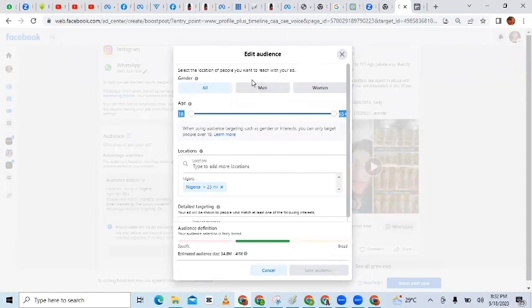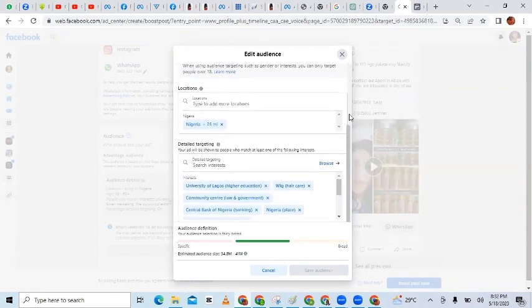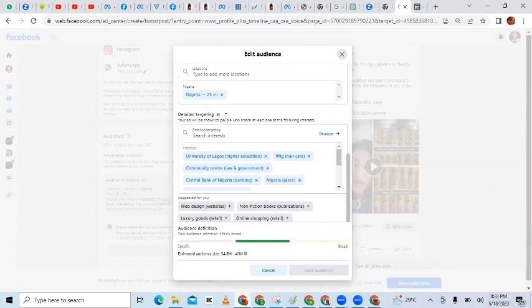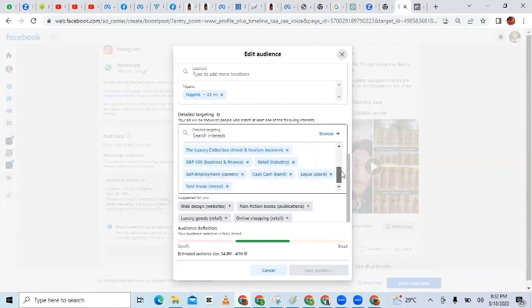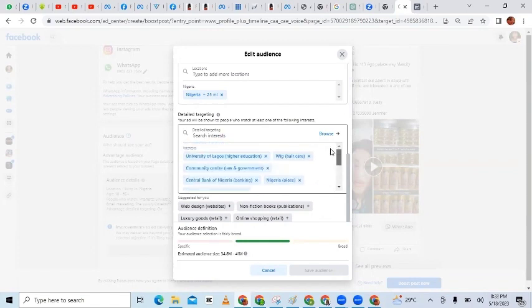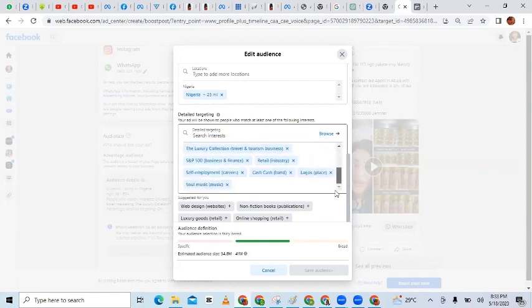So you target, is it men? Is it for men? Is it for women? You target that. You target the kind of people you want to get across to, right? You target them from this part.